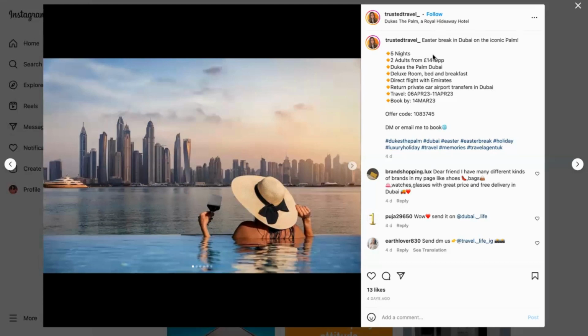So I guess the inspiration is not only in the image, but it's also in the place and the tag. And then actually going into all the detail about the two adults, where it is, the deluxe room, all of that stuff is again going to entice you. So you've got the inspiration from the image, but then you've got the caption, which makes you actually want to take action off the back of it.